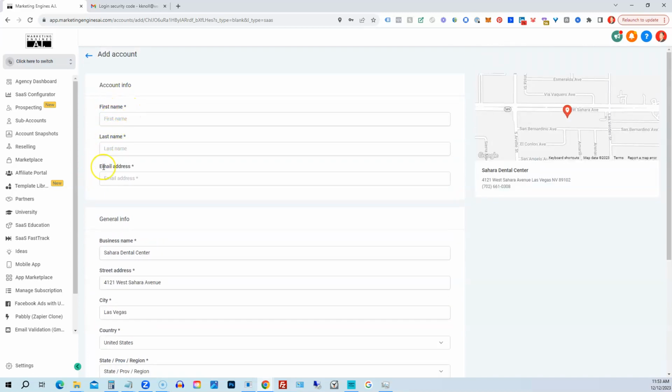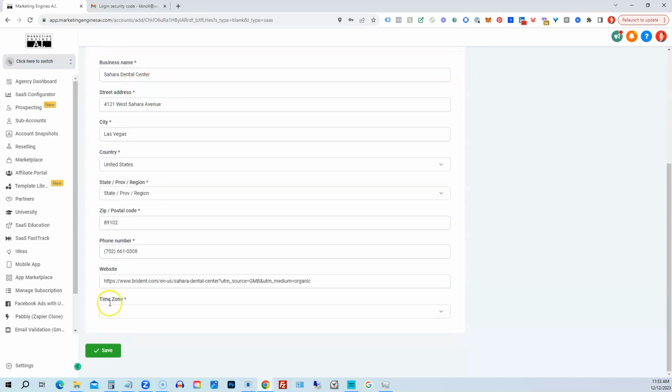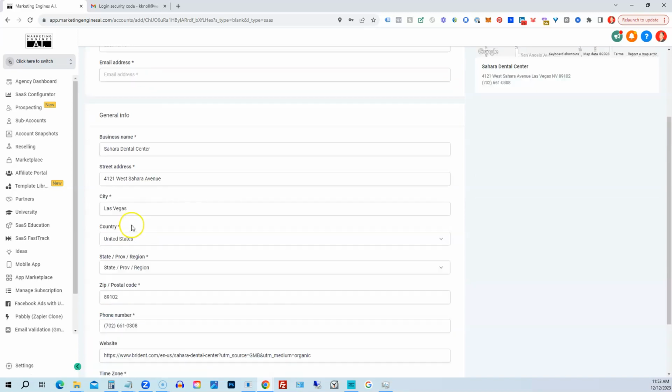You still have to give it a first name, last name, and email address, right? Because we've got to have somebody that has the ability to be the admin of that sub-account. That could be you if you're building it for a client. It could be your client's name and email address, but preferably it'd probably be you. And then, of course, you would need to select a time zone as well. Then you click save and it creates a sub-account.